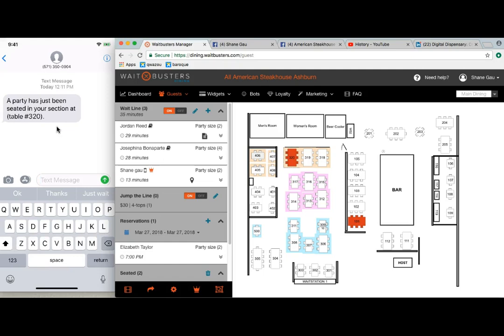letting him know that a party has just been seated in his section. And this is a very popular feature with our customers. This SMS goes directly to their phone. And imagine if the server is on a smoke break or in the bathroom or in the back of the kitchen. This allows for great service, and the guest being addressed and taken care of immediately.